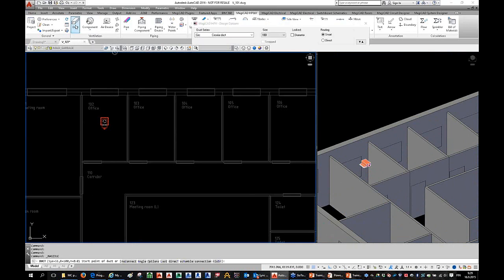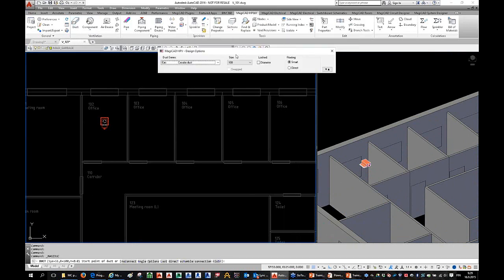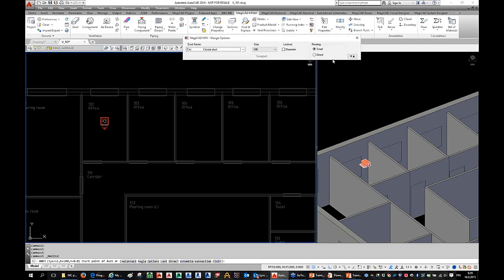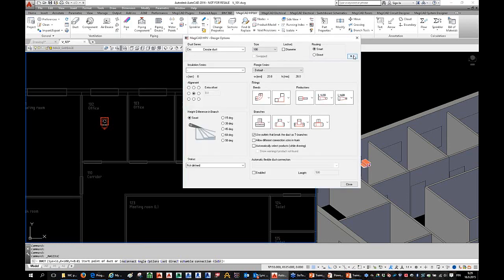I click the duct button. I get this floating dialog, and these are the two things I have to decide: circular duct series. I'm using circular duct now, and the duct size. If you want more information, you can click this arrow button, and you can select the fittings, branches, different kinds of bends, different kinds of branches. If you want to use outlet or T-branch, for circular, for rectangular, we have different branch types.